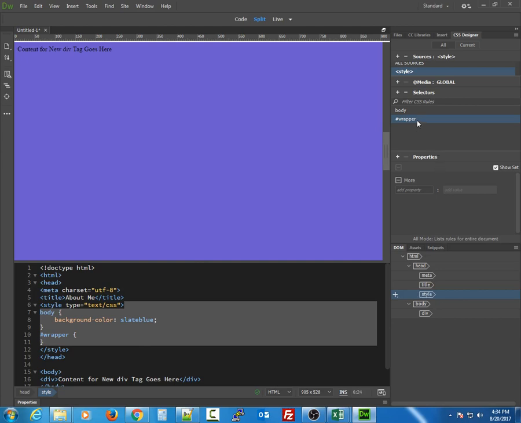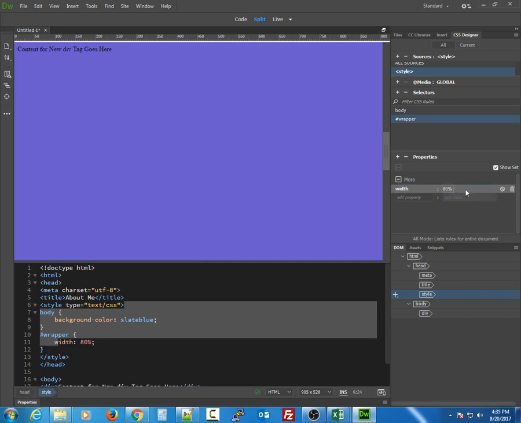For the wrapper, I can add some properties, and one thing I want to do is set the width. I could specify a specific number of pixels wide. In this case, just to be flexible, I'm going to do 80%. And so my wrapper should be 80% of the total body. Now, you'll notice that nothing happened.